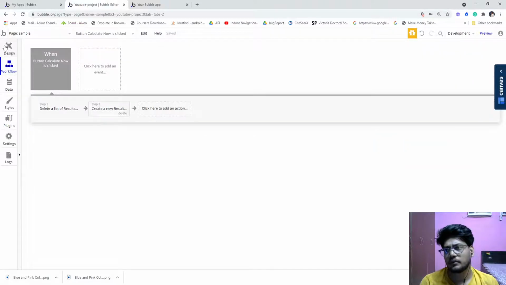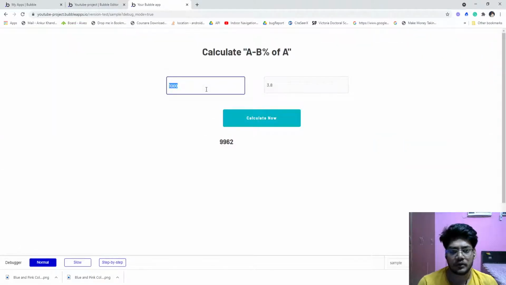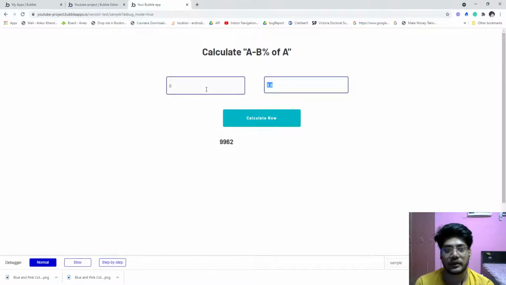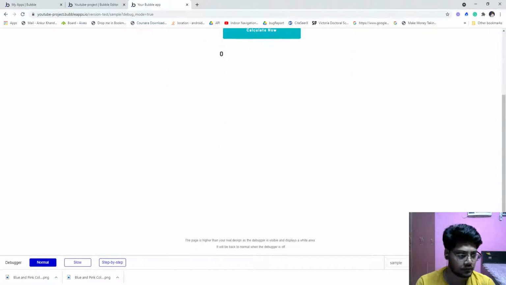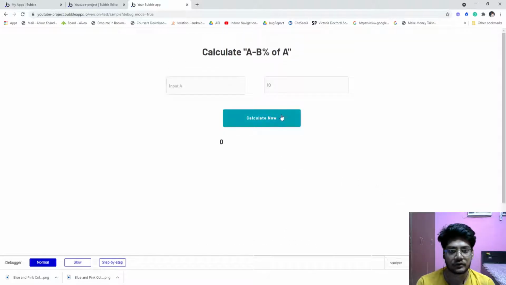But I want to see one more thing. If we do something like 0 minus 10 percentage of this, it will give me 0. If we put empty, I thought it would give an error, but it is not giving me an error. It is just showing 0. I think it automatically converted.